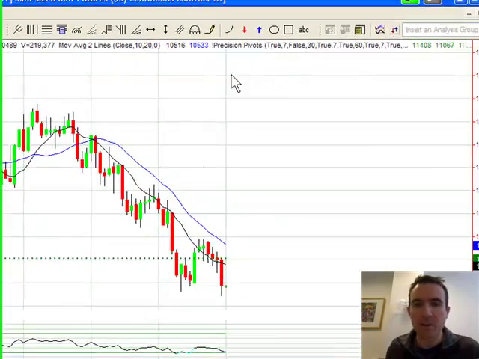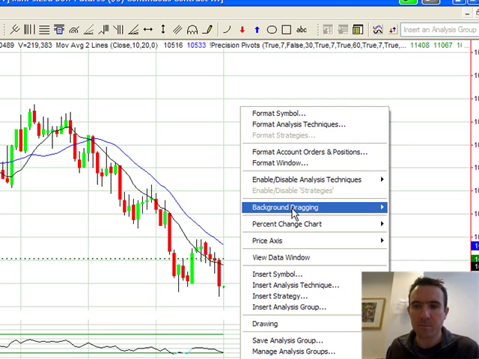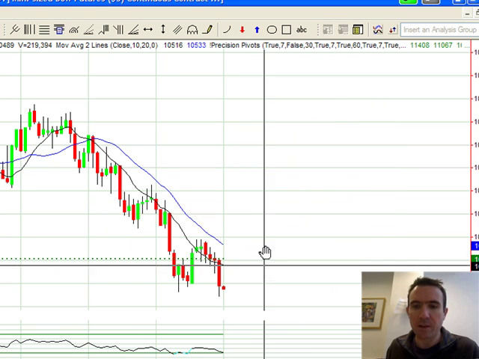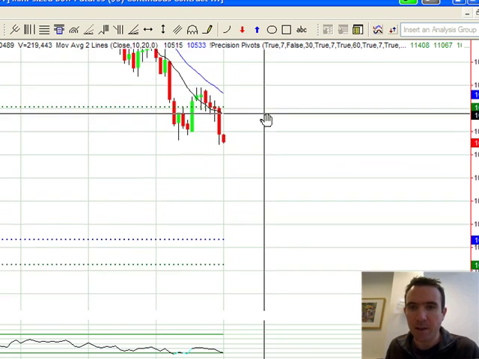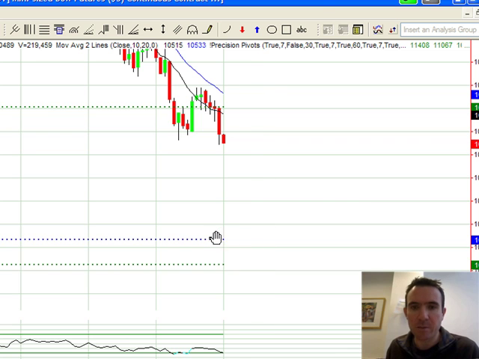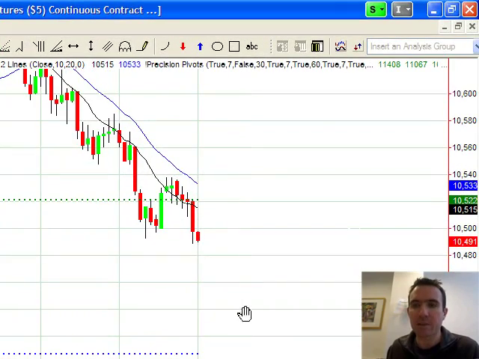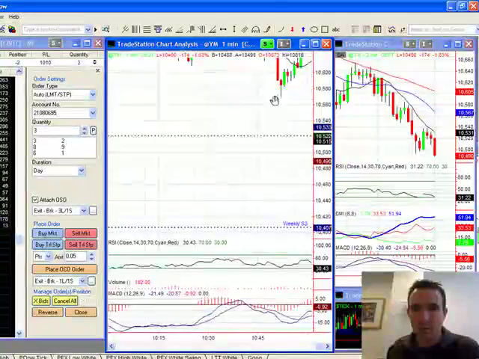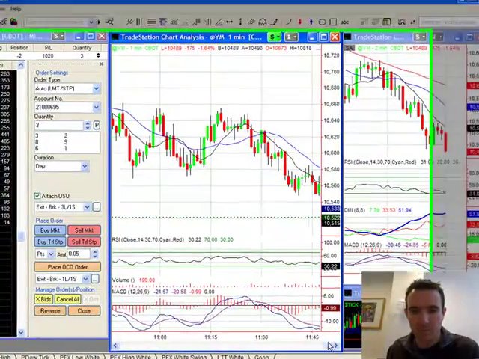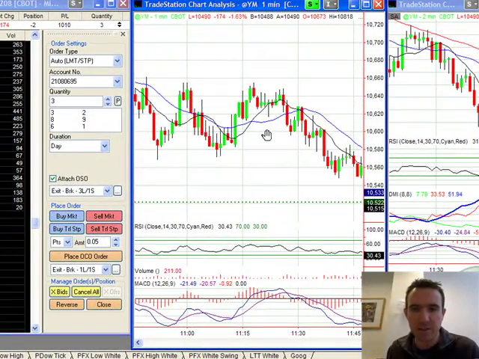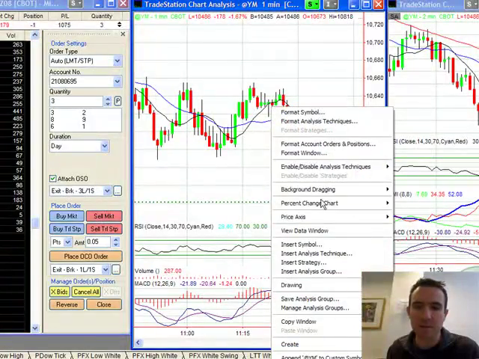And just flick the background dragging on for a second. I'm just going to have a look down here. So there's nothing in the way. In fact, 407 down here, just above that pivot. I think the market might get there today. So I'm going to put a target in around about 411 for that last contract. As soon as the second target's hit, I'm just going to move that for the last contract.